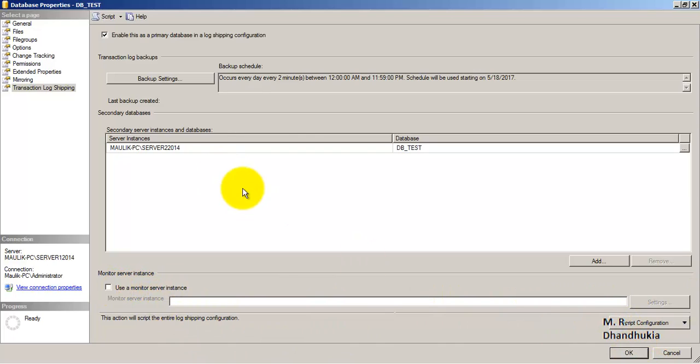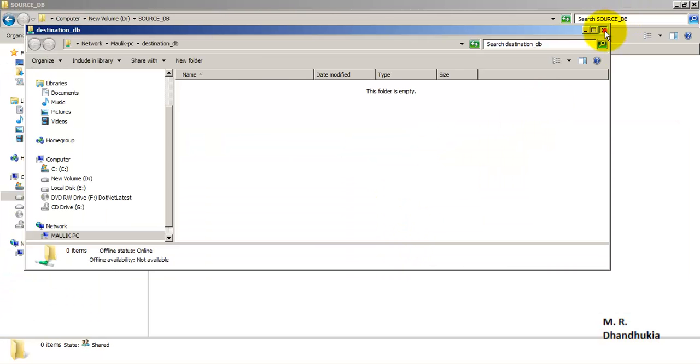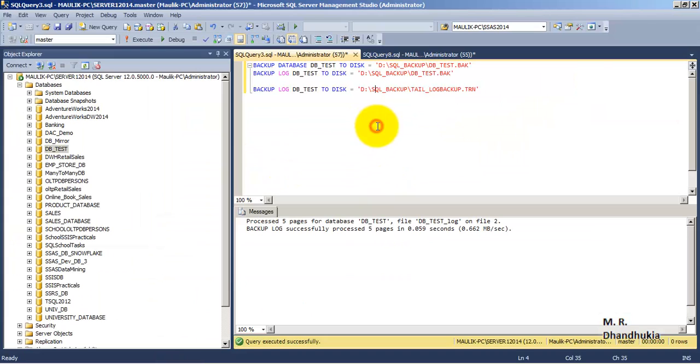We have specified one primary server from which to take backup of transaction logs, and we have specified one secondary server where to apply the transaction logs. So let us click OK. So everything is success, fine. So let us go back to SSMS.